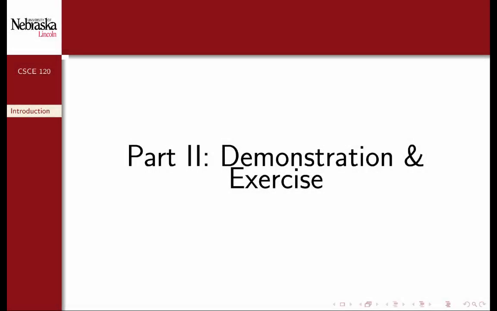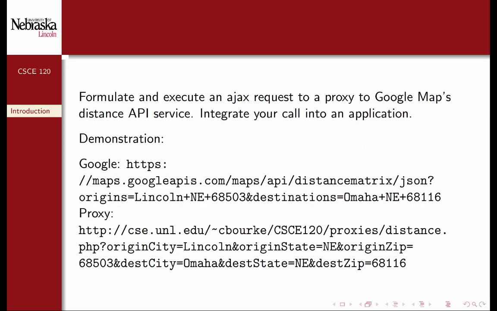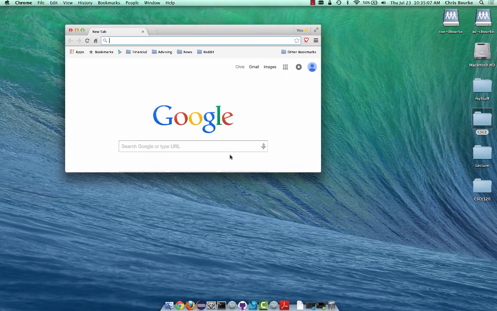Welcome back to part 2, where we're going to give a demonstration and complete an exercise. In particular, we're going to complete an application that connects to the Google Maps Distance API service to compute distances between two geographic locations. To demonstrate how this service works, let's take a look at the following URL as an example.